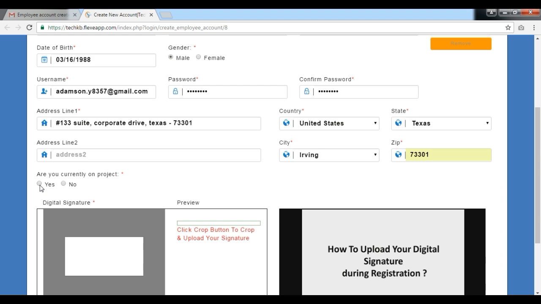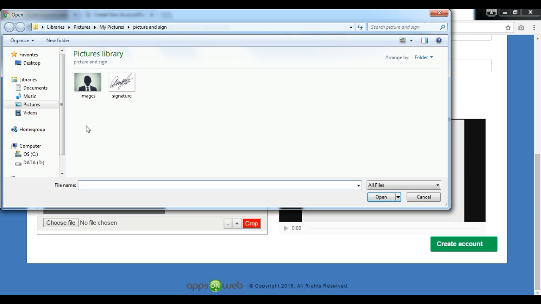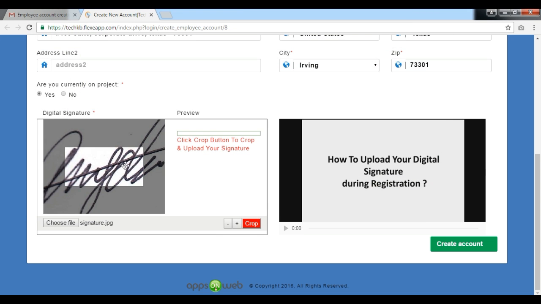Currently, if you're working in any project, then select Yes. Or else click on the No button. It is mandatory to upload your digital signature to create an employee account. Click on the Choose File option to select and insert the signature. Adjust the image on the white box with the help of mouse drag, and if needed, use zoom options. Now, click on the Crop option to upload the signature.